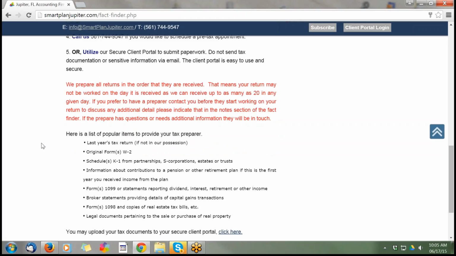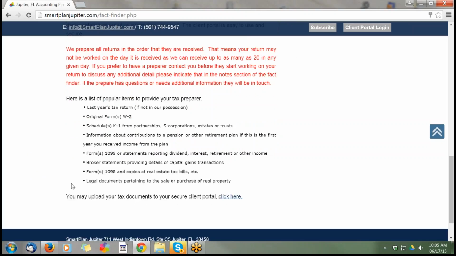But what would you bring to your tax appointment? What do you need to provide your tax preparer? So here's a list of some of the most common things that you would bring in to your tax preparer. And then the tax preparer, once they have the interview with you, will let you know if there are any other documents that they may need.